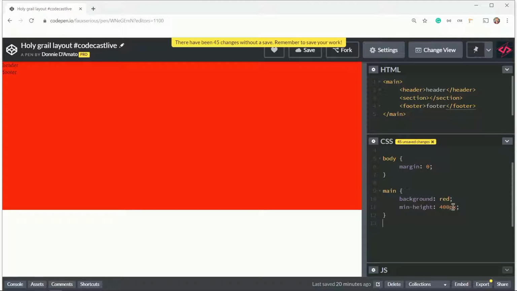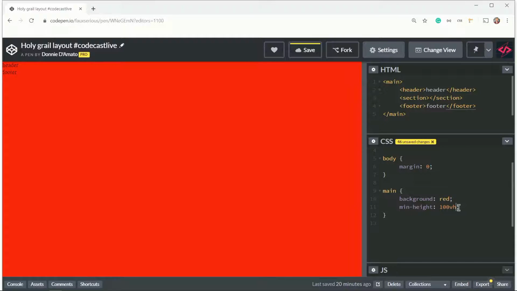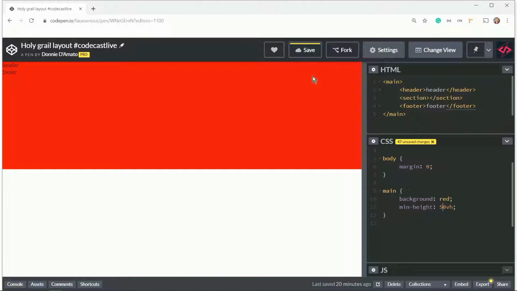So now that I have the min height set here at 400 pixels, I actually really want to use those viewport units. So 100 VH basically means that it's a percentage of this viewport. So it's 100% of the viewport here. If I set this to 50 VH, it's going to be half. See, it's half of the viewport. And in this particular case, again, the viewport is just our working area. It's not including the CodePen stuff right now.